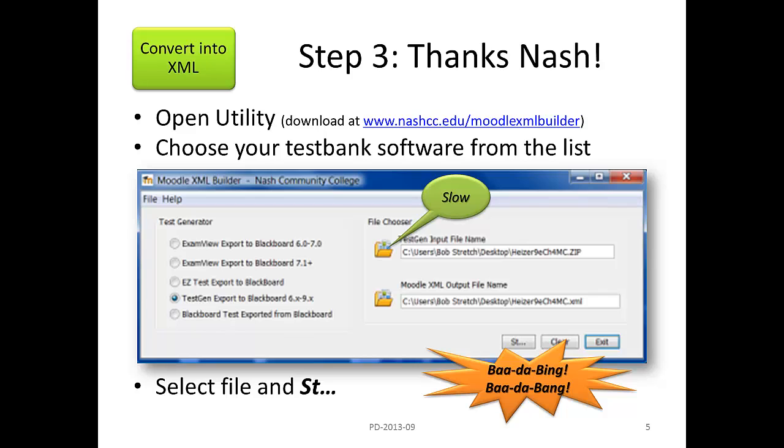So if I've used something from Pearson, which uses the TestGen software, then I would select TestGen export into Blackboard 6.x to 9.x. If you were using a different software, you would pick the correct one there. Once you've told the software what the formats are, then go to the file chooser, and you can click on the little icon of an open file. It does take a while to load in the interface to give you the files available. Select the file, it'll populate that text blank.